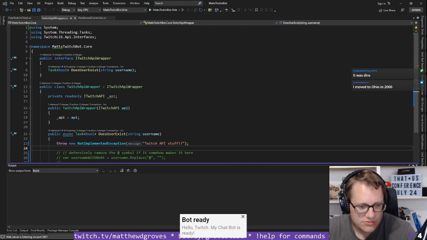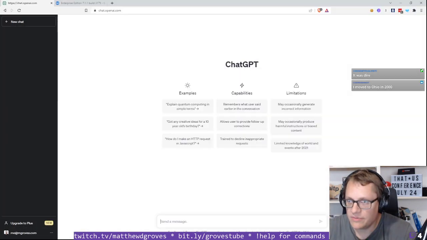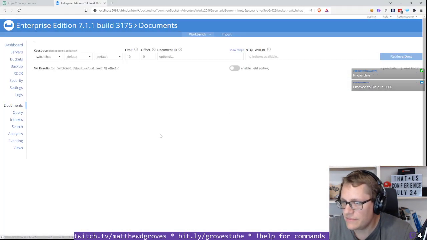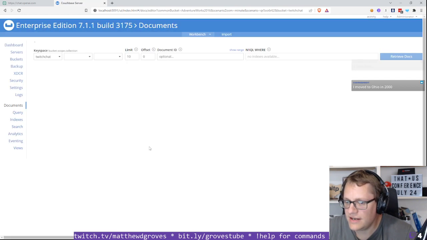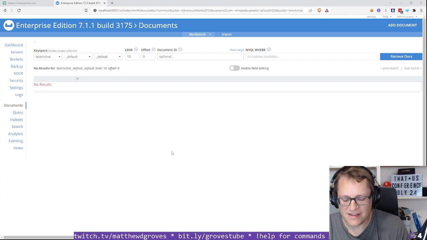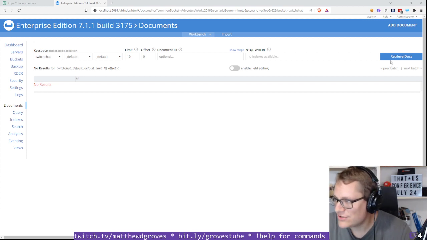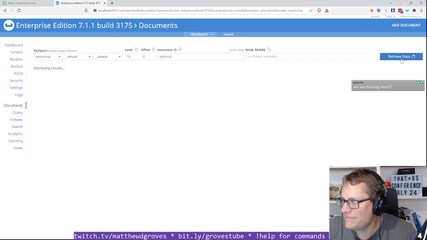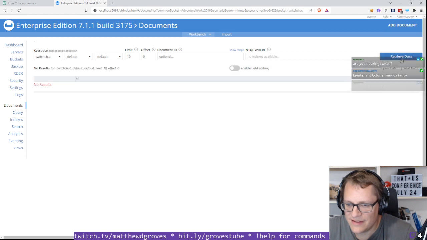Okay, and so if everything's working how it's supposed to, we should see some stuff start to show up in this data here. So if people start typing some messages into the chat, if this works, they'll show up here. Are you hacking Twitch? Kind of. Looks like my hacking is not working though.